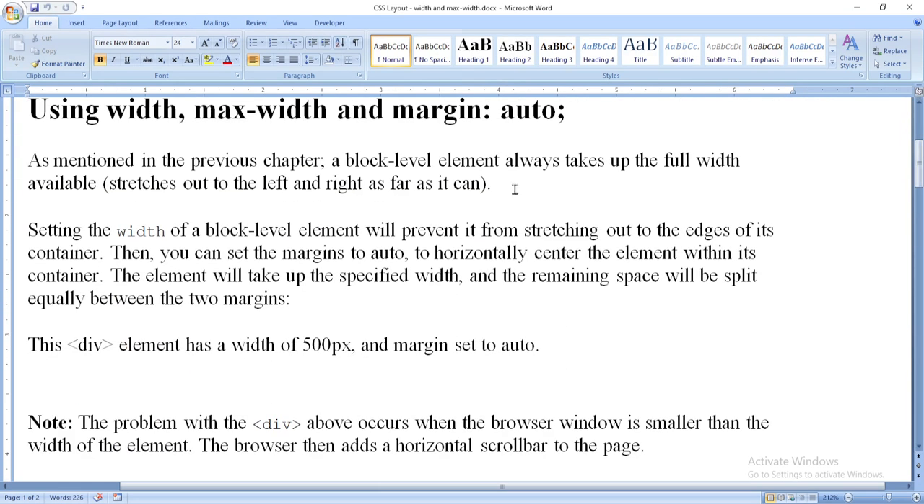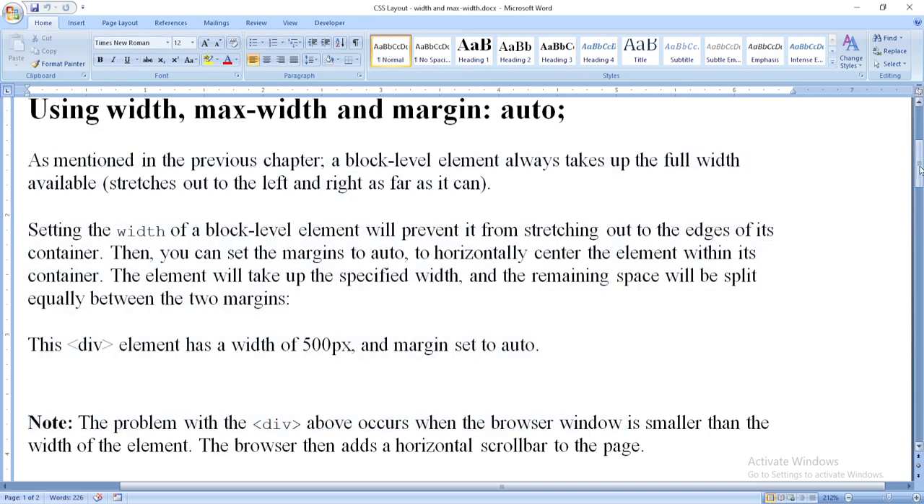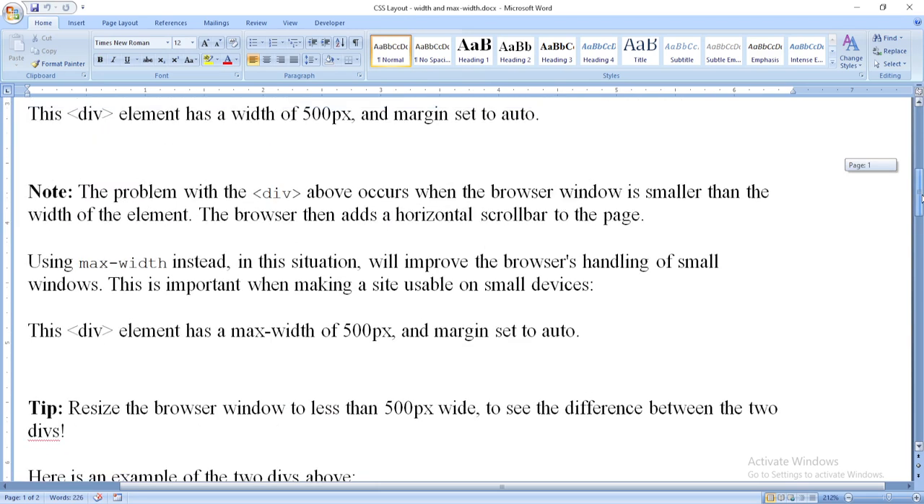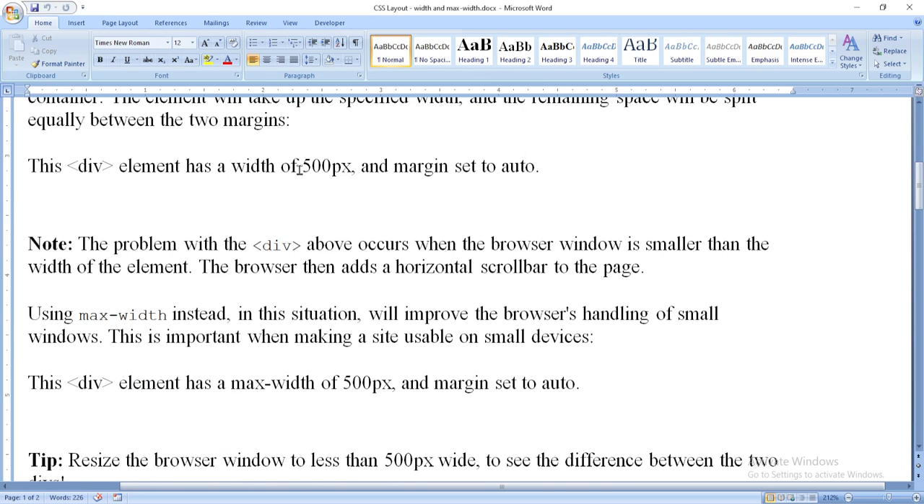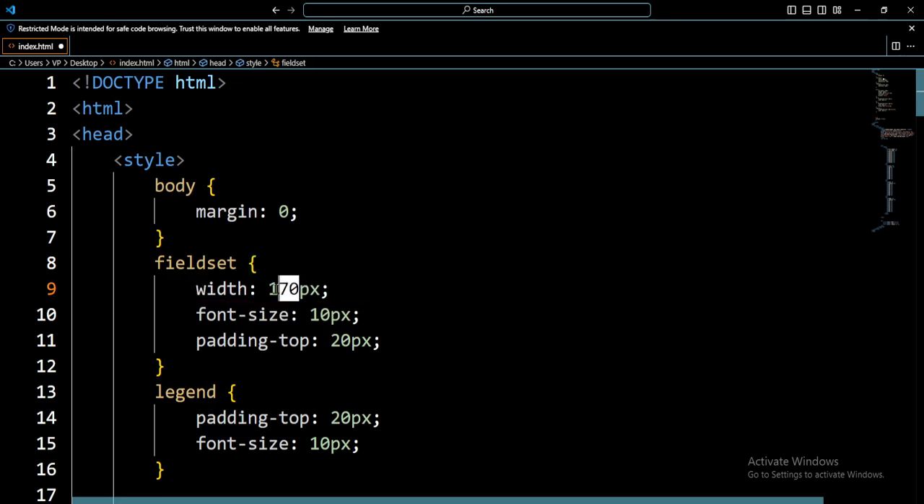As mentioned in the previous chapter, if I start reading all this, you may get confused because I'm not an Englishman. I just want you to note some things right here. Let's say you specify 500 pixels in a div element and you give it margin auto. Let's do it with our element right here. Let's say we have this fieldset now, and we change this one from max-width to width, and we give it 500 pixels.